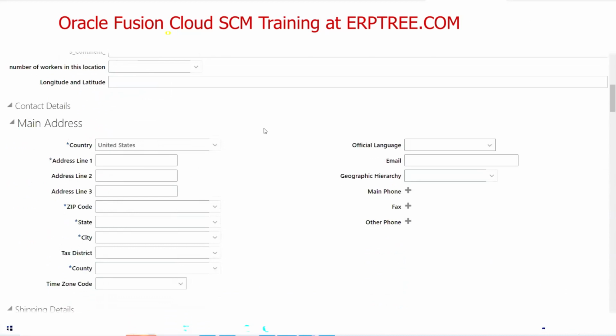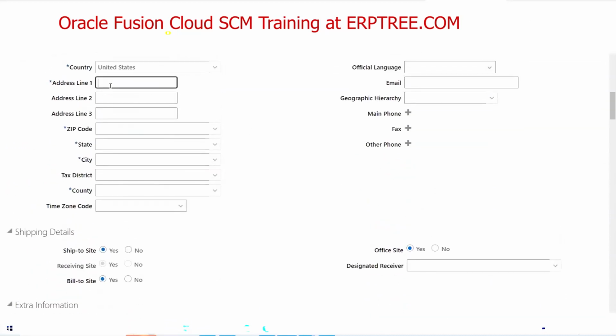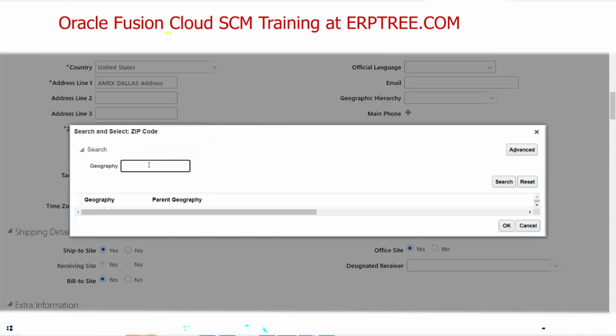And you scroll it down. Here we can provide the address line 1. I'm giving the name as Amex Dallas address, and select zip code. This information will come from manage geographies. Click on search and search for the geography. Any value you can select for practice purposes. You can use any geography code.